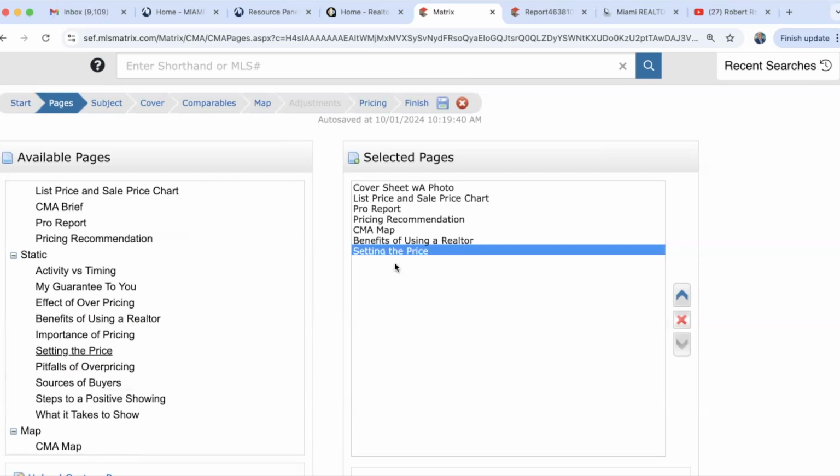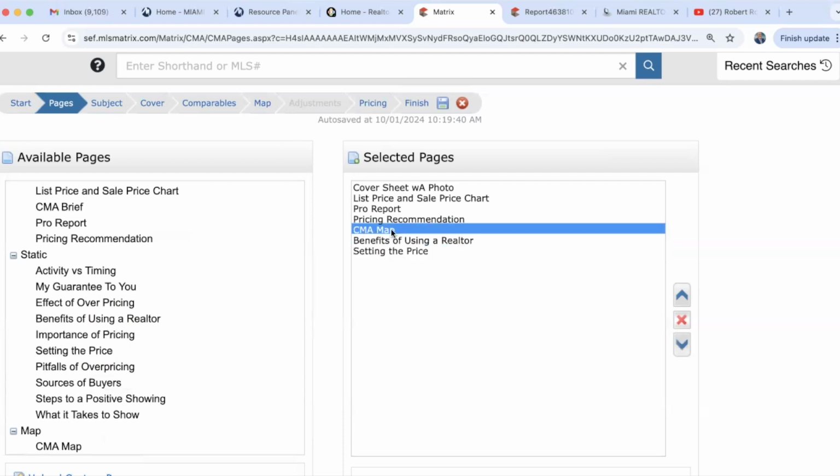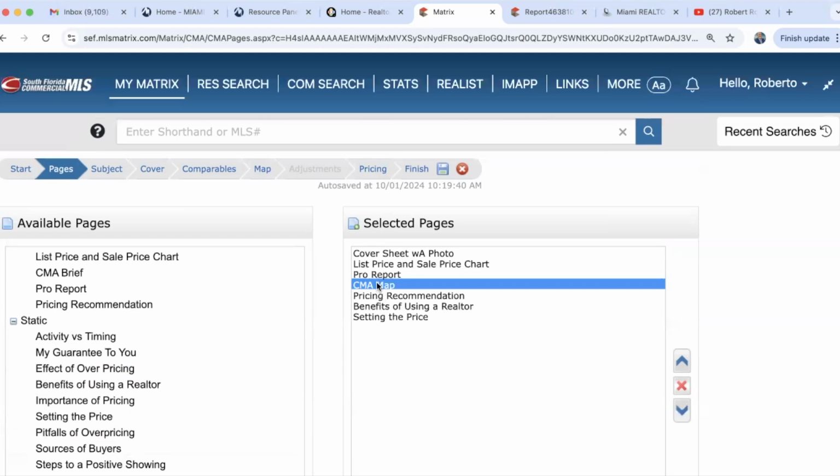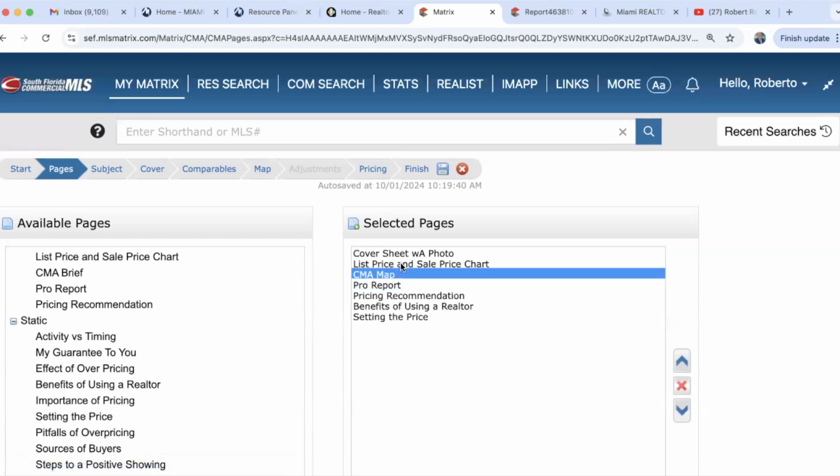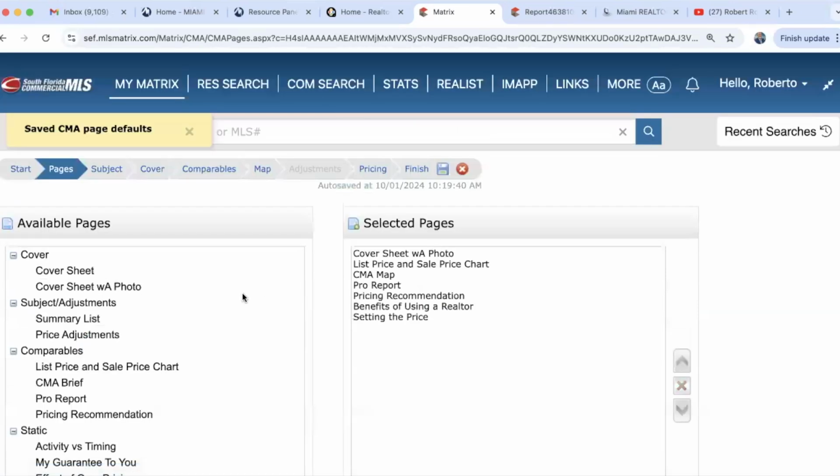Now, if you want to arrange the selected pages in a specific order, for example, the CMA map, I would like to place it in between list price and sales price chart and CMA and professional report. So I highlight it and then press the up arrow and it puts it in its place. Okay, this is my predetermined CMA report. So we're going to set it as a default, and like this, every time we run a CMA, it uses these pages. You don't have to select pages each and every time.